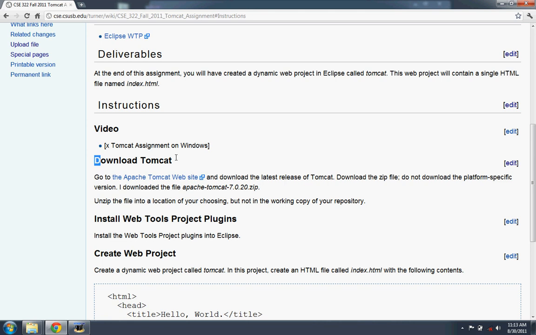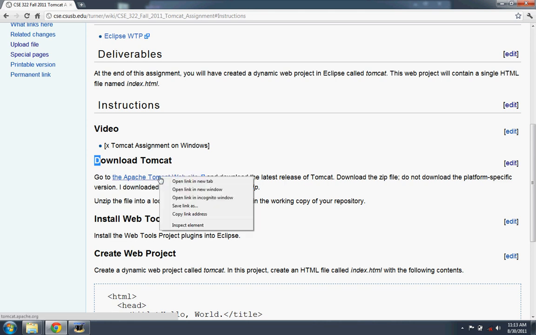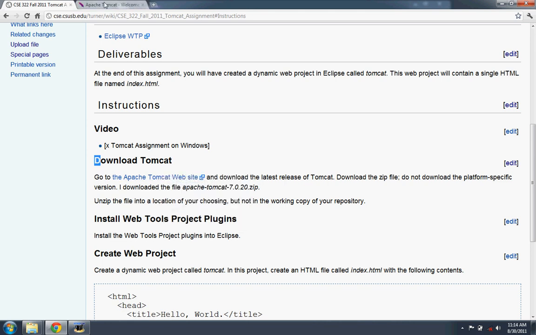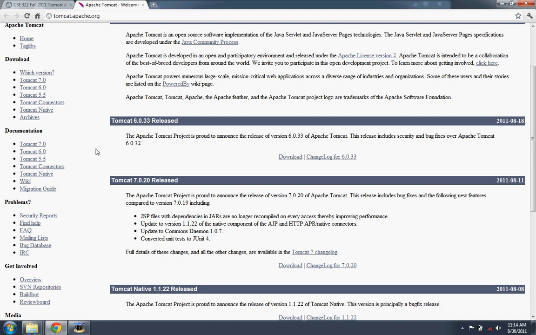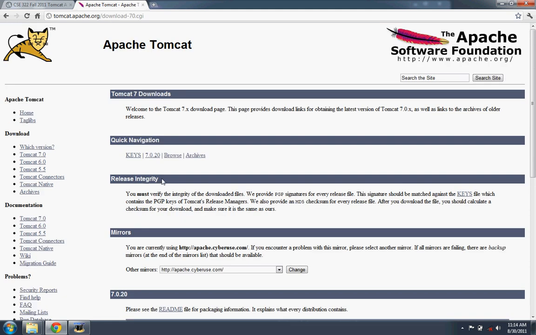The first step is to download Tomcat. Let's go to the Tomcat website, and we will download the most recent stable version of Tomcat, which is at this point Tomcat 7.0.20. Let's go ahead and download that.